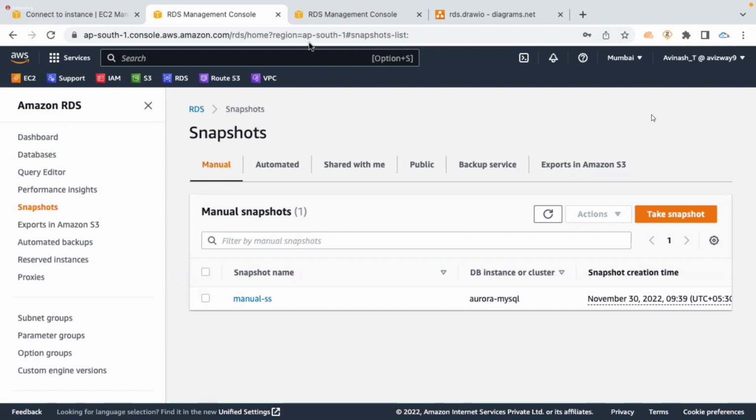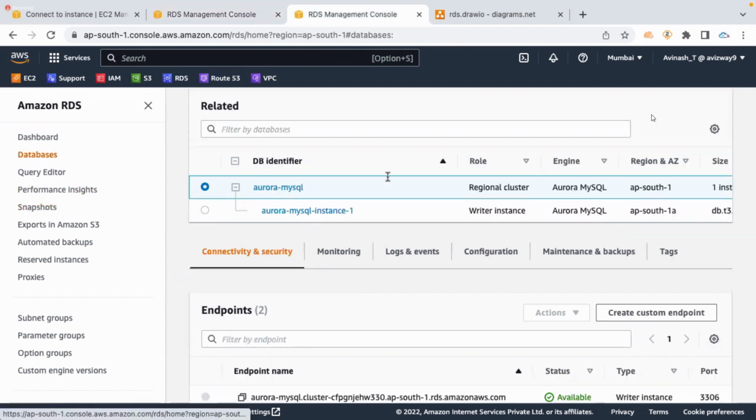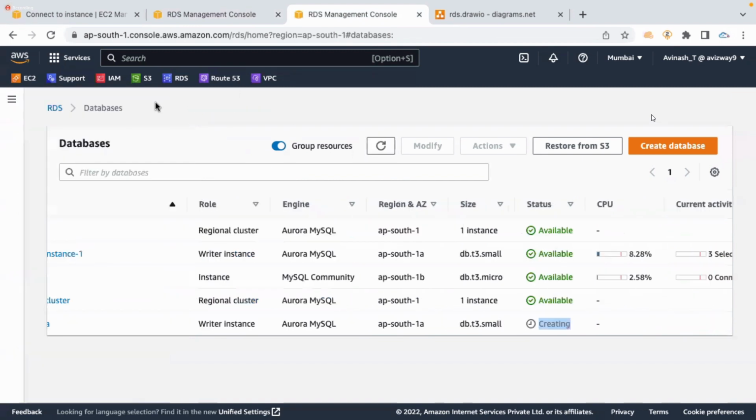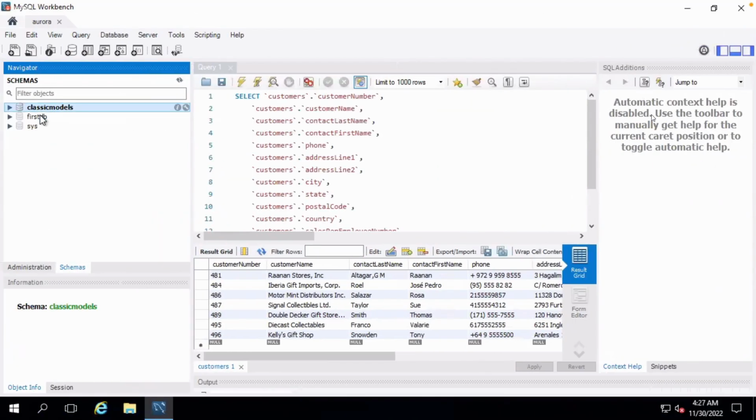This database, I'll show you. This creation needs to complete. It is still creating. Once it is created, we can get connected and we can see. At 9:40, this is what data I have. This classic model, first DB, and this. These all we will get automatically for the restored cluster also. Why? Because we performed all of these before 9:40.